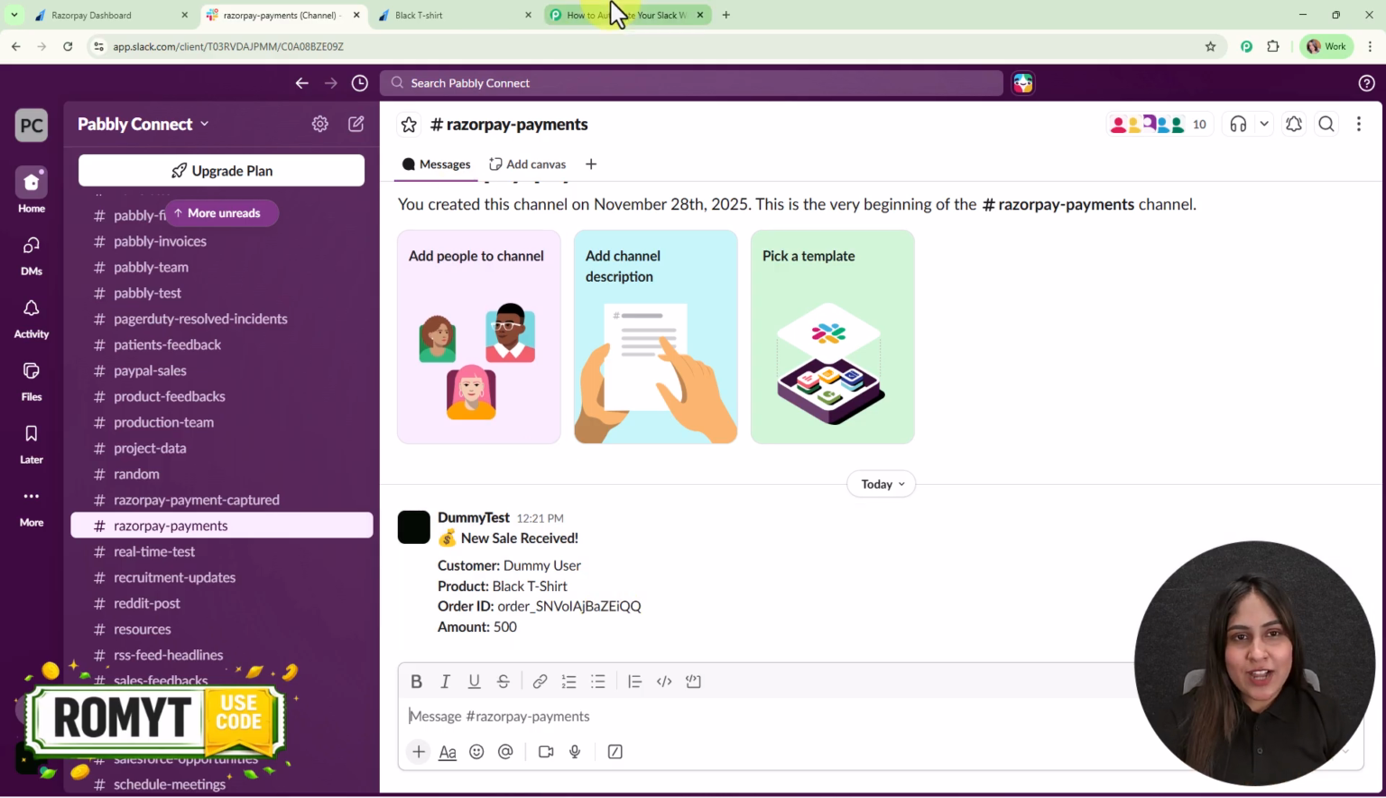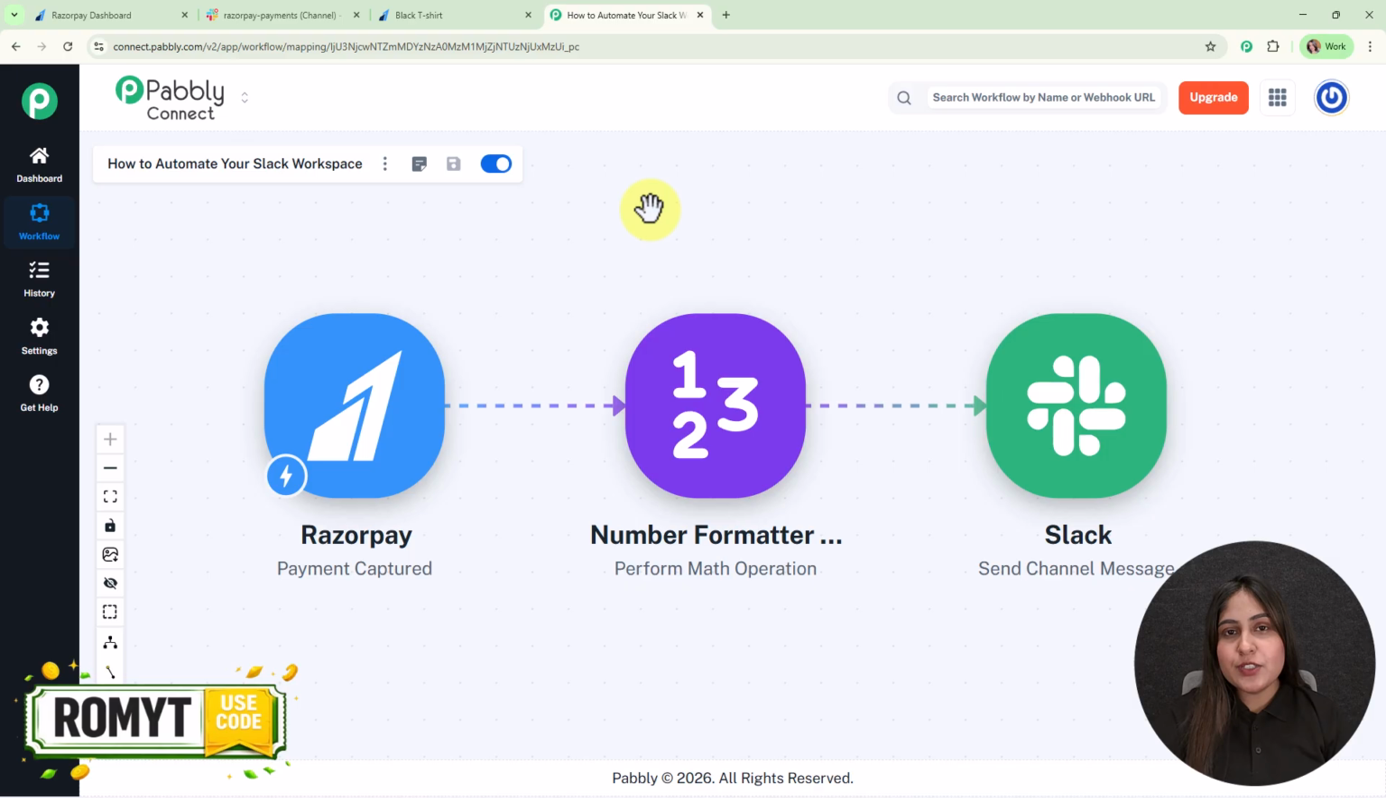Sounds magical, right? Yes, I have built a simple automation using this amazing automation software that is Pabbly Connect. And now here in this tutorial, we are going to learn step by step how you can set up this automation for your business too. But before that, let me show you how it actually works for me.